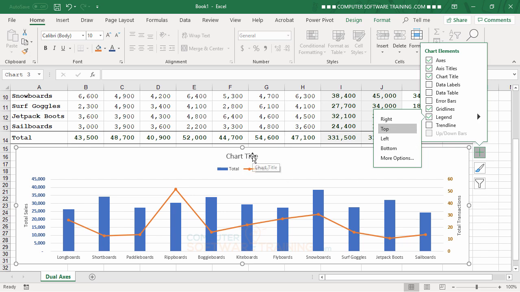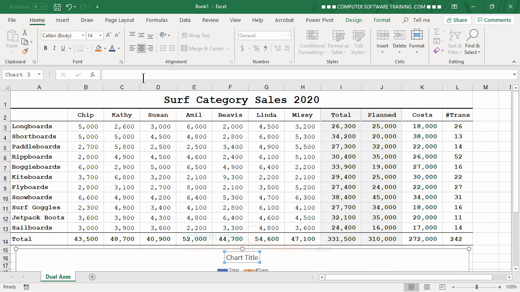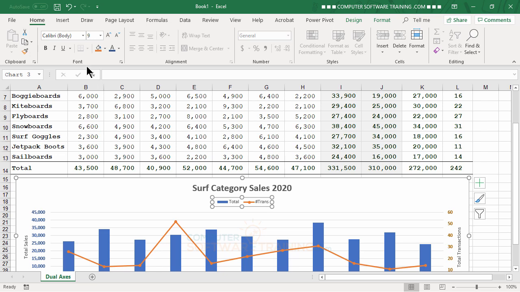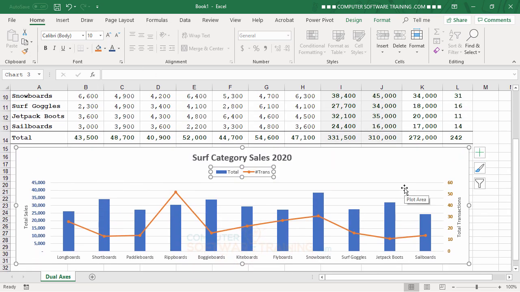I'll go to the title, click onto that, and then go up into the formula bar, put my equal sign in there, click onto the title there and link it. And I'll make that a little bit bigger, make it bold. There we go. Click on this one, make it a little bit bigger, and we've got it.